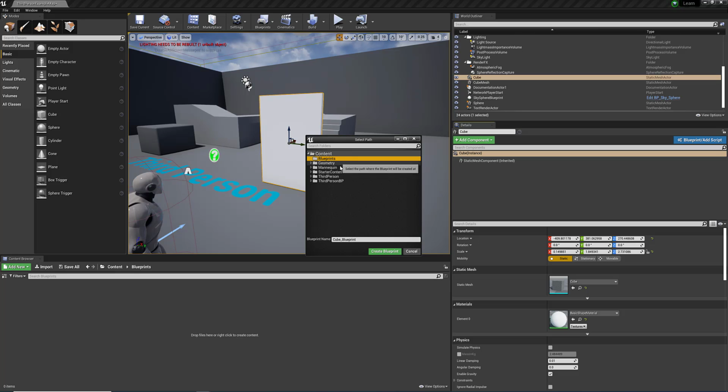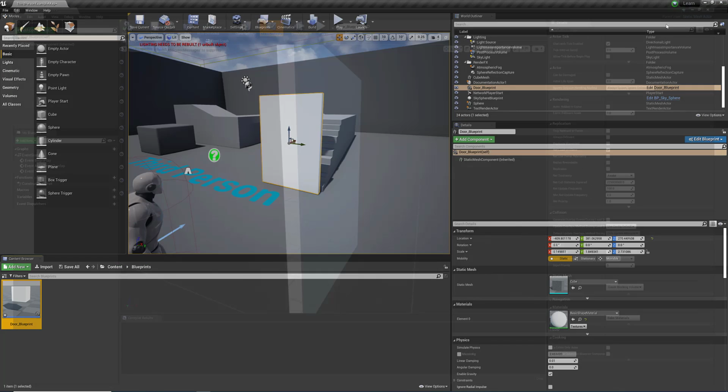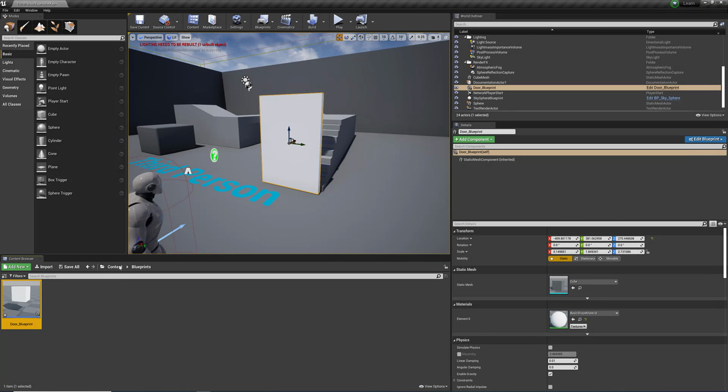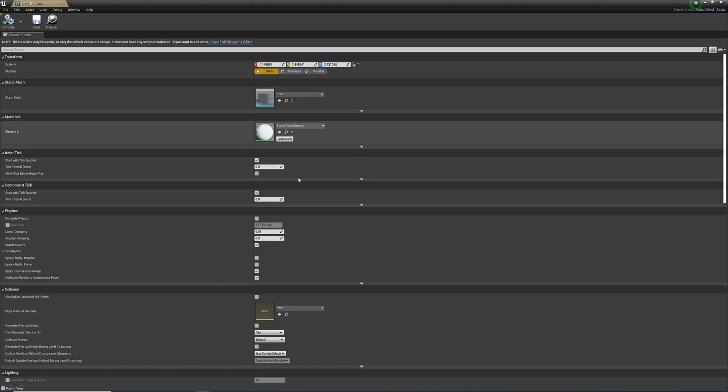And I'm going to select blueprints here. For now, I'm just going to change the name to door. All right, and I'm going to hit create. And now you'll see, let me close this for a second, the door blueprint appears here. You can edit the door blueprint by clicking this one, or you can just double click it in your options here.